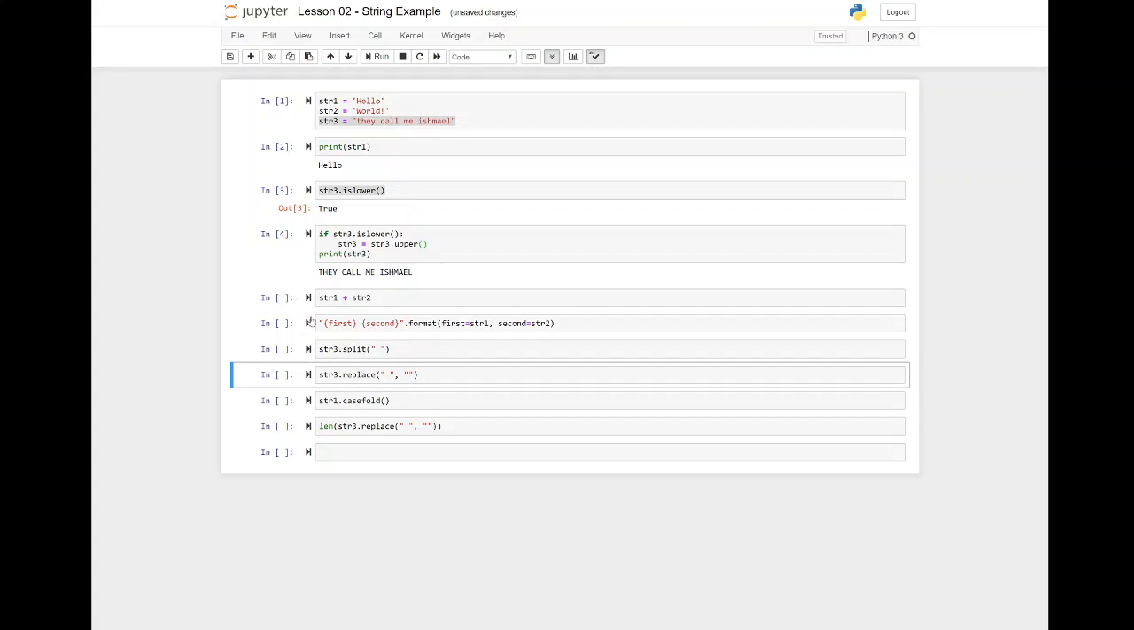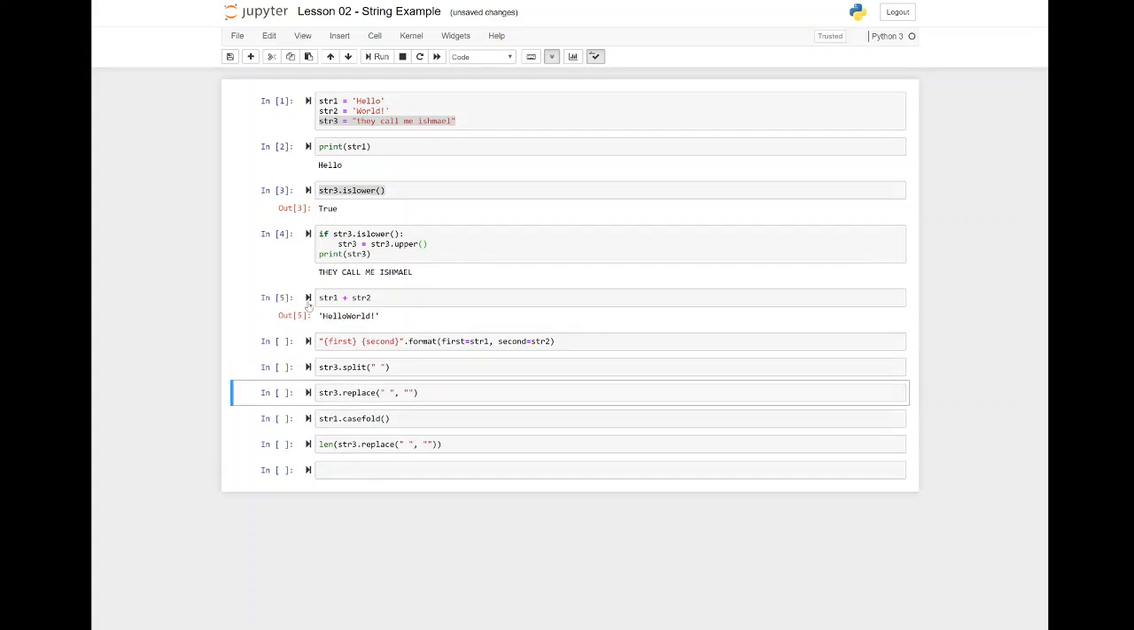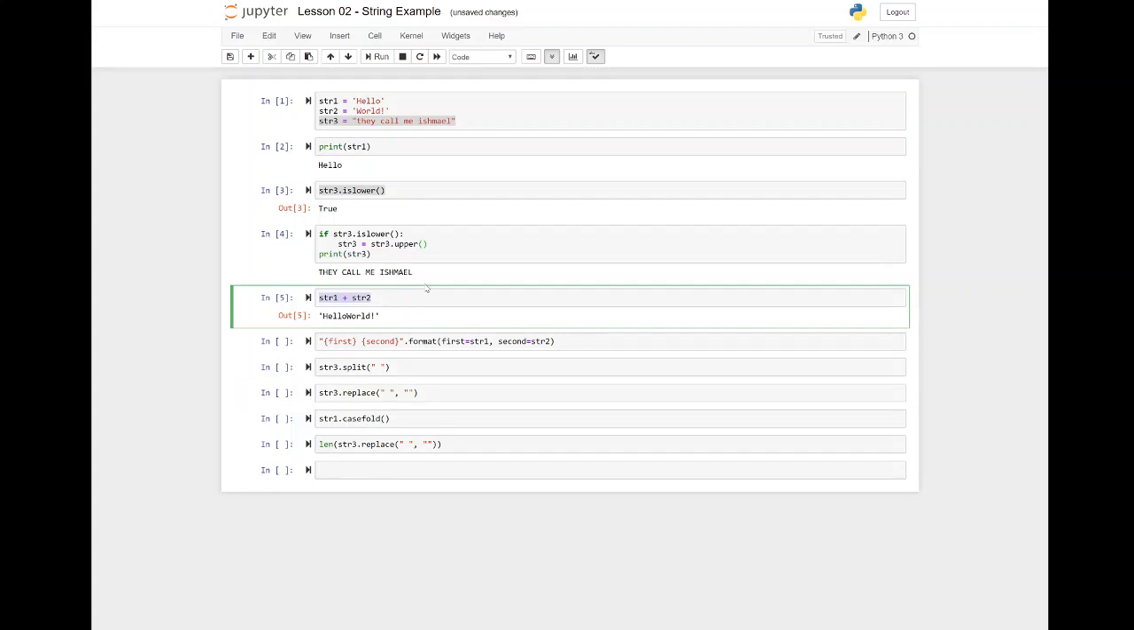We can concatenate two strings by using the plus sign, hello plus world. This creates a third variable. In this case, we didn't assign it back to anything, so it just exists and then goes away. There are multiple ways to form strings into new strings. One way is using the format method. Here we declare our string between the quotes, then we put squiggly bracket first, space, squiggly bracket second, and then in format we declare what those variables would be.